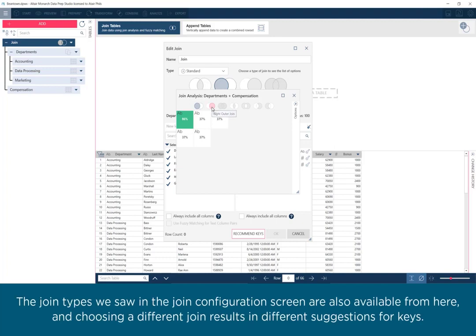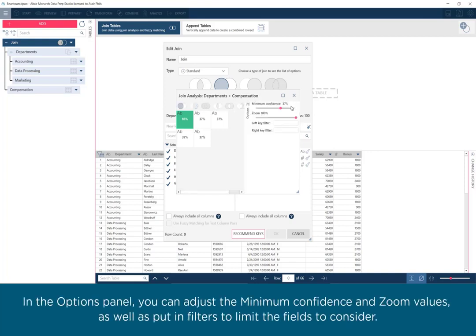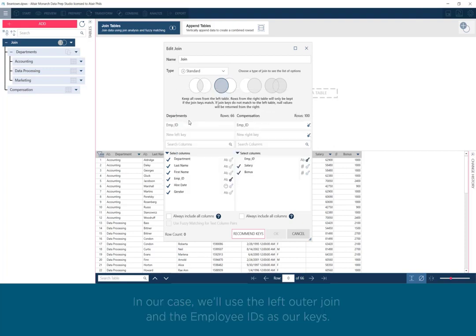The join types we saw in the join configuration screen are also available from here, and choosing a different join results in different suggestions for keys. In the Options panel, you can adjust the minimum confidence and zoom values, as well as put in filters to limit the fields to consider. In our case, we'll use the left outer join and the employee IDs as our keys.